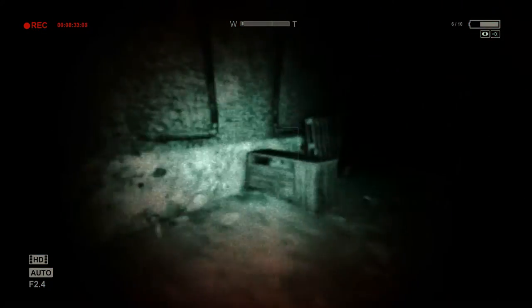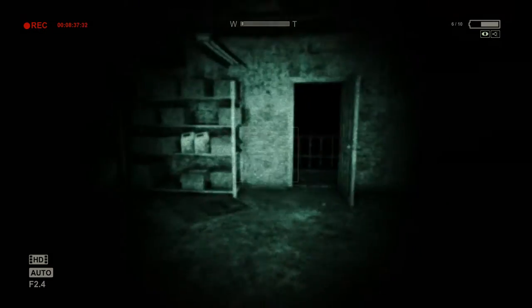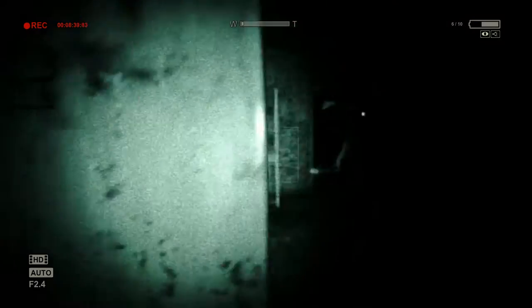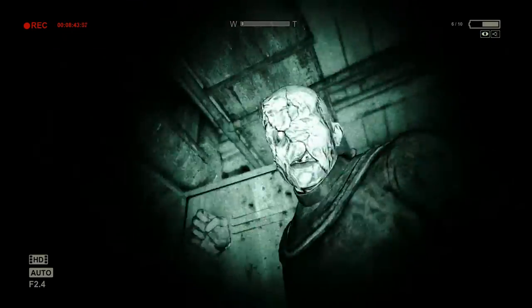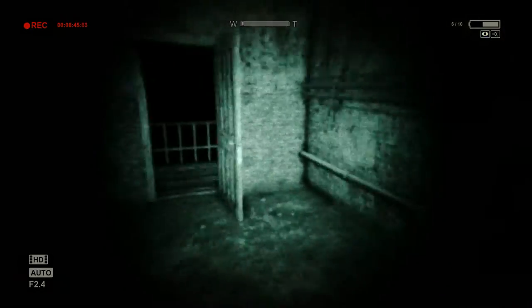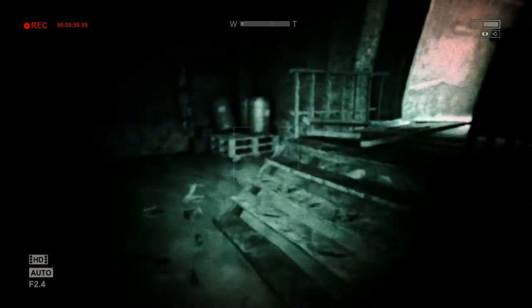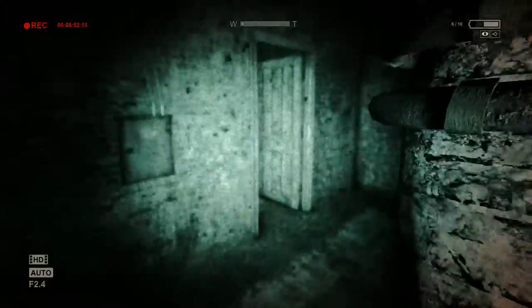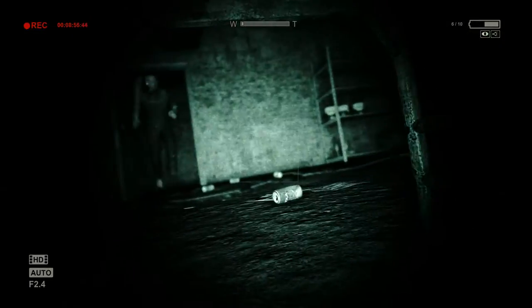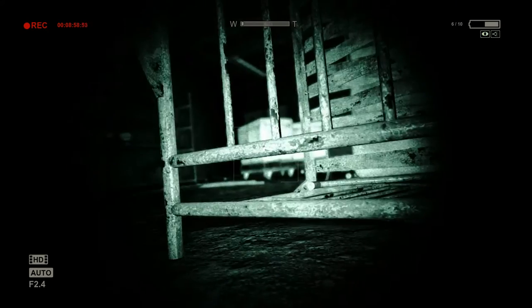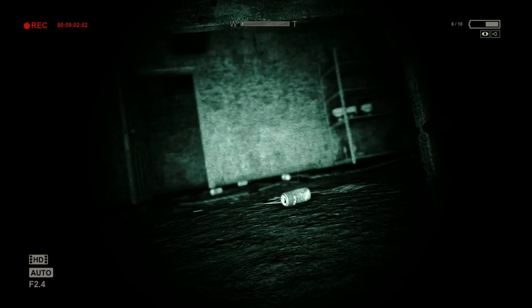Is he after me? Oh my god, is he after me? Oh shit! Oh fuck! Oh tits! Oh my god! Oh tits!